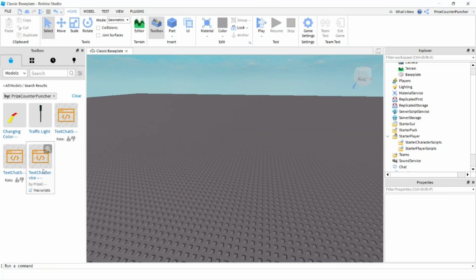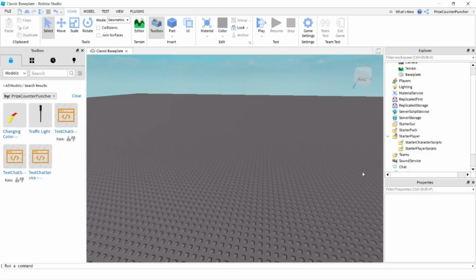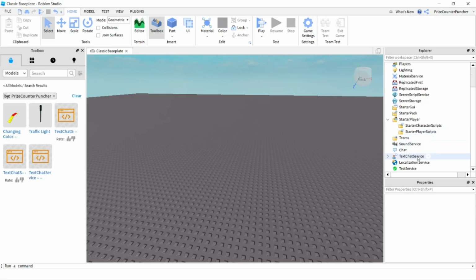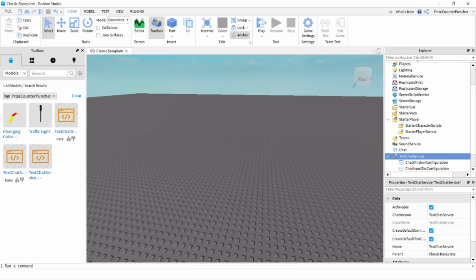And now the last script that we have here is the TextChatService creating custom command script. So yeah, this one is very important that you view it in the browser, because there is instruction on how to install this. So here, the first thing you want to do is insert a TextChatCommand instance inside the TextChatService. So let's do that. Let's go to Studio. Here we are inside Studio. We're going to look for the TextChatService, and we're going to add, I believe it's a TextChatCommand. So we're going to select that.